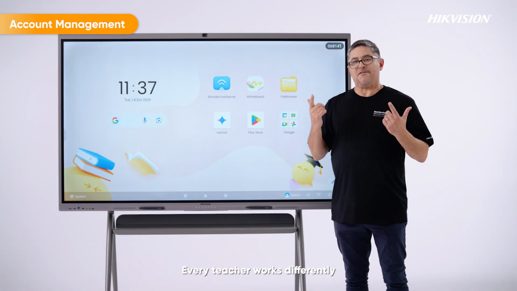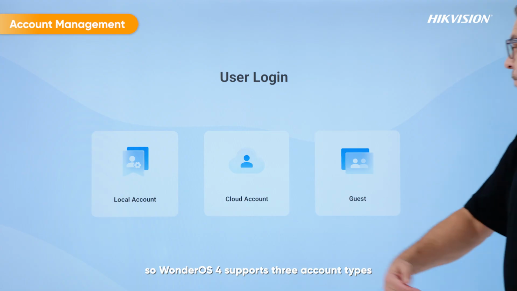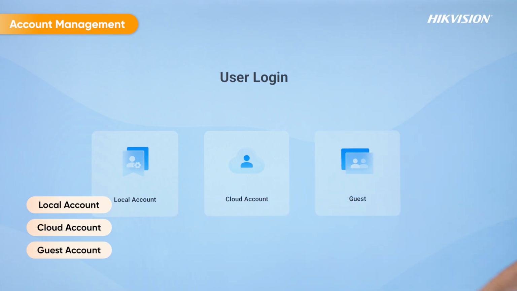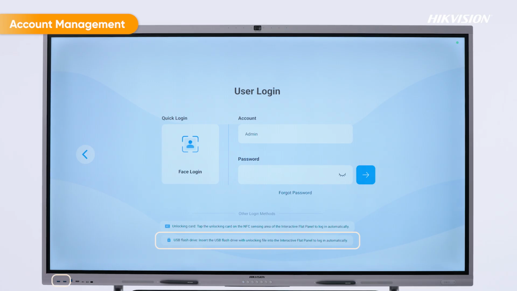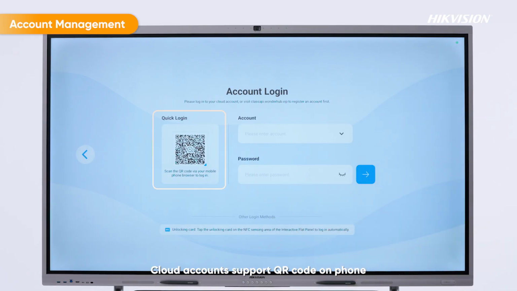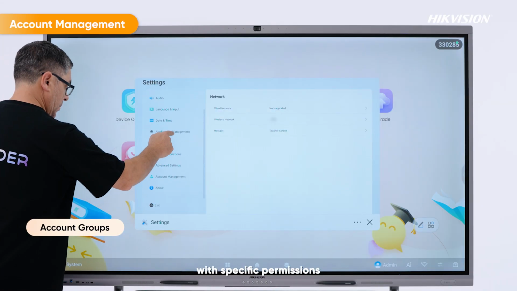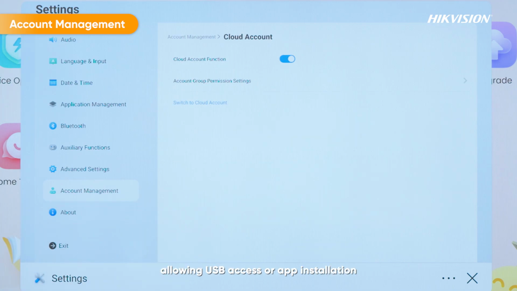Every teacher works differently with their own materials. So Wonder OS4 supports 3 account types: local, cloud, and guest. Local accounts support password, card, face recognition, and USB drive sign-in. Cloud accounts support QR code on phone, password, and card. Teachers choose what works best. Administrators can create account groups with specific permissions, for example, allowing USB access or app installation for certain groups.